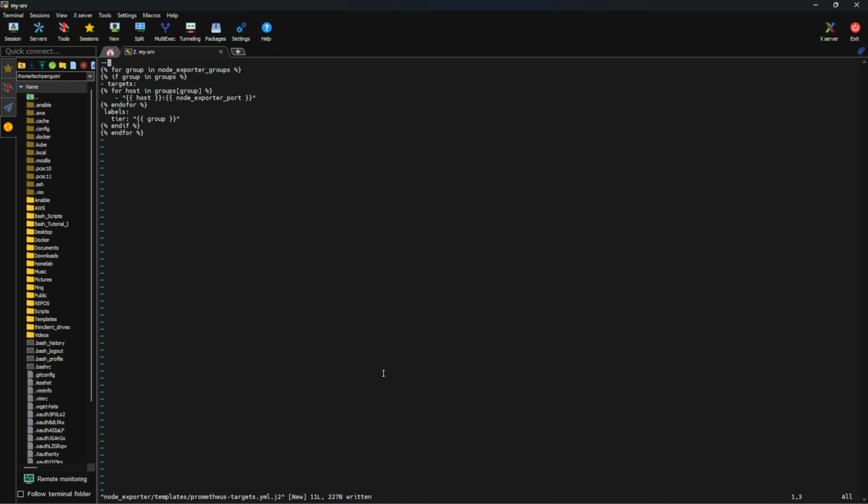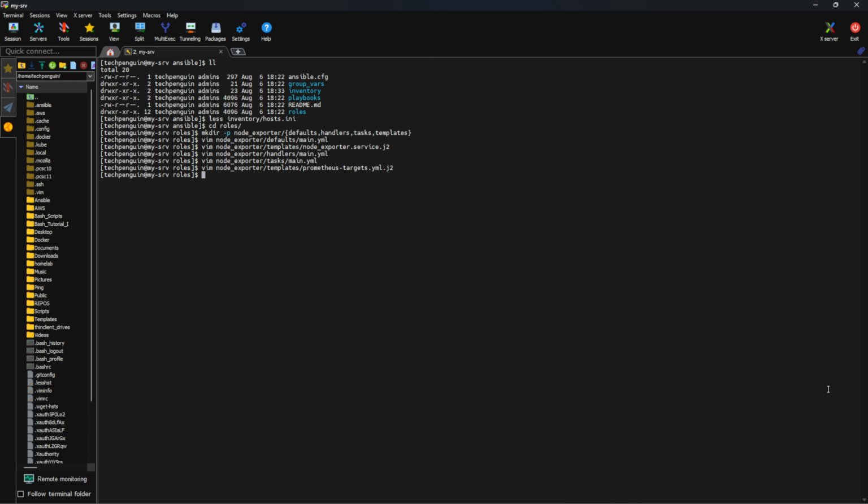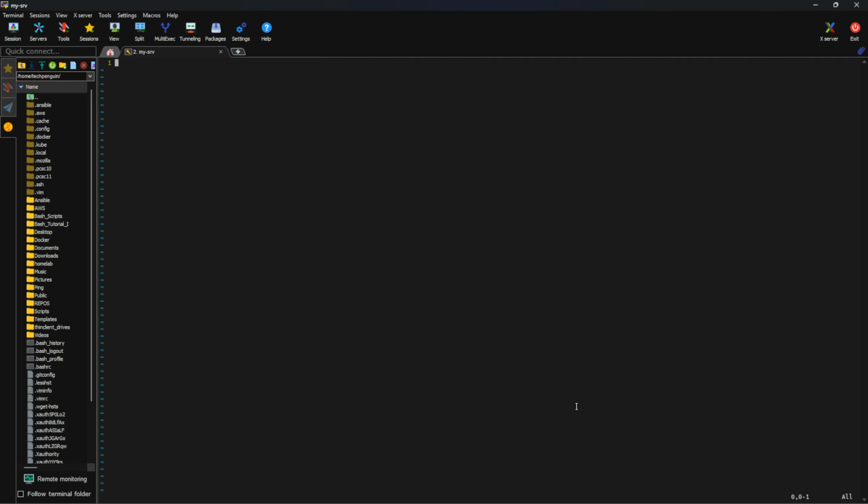So let me go ahead and save and exit out of this. The next thing I need to do is create the playbook. The playbook is what calls the role and actually executes everything. So let's go ahead and create that playbook. Let's call it deploy node exporter.yaml. That's pretty self-explanatory. So let's start by giving it a name.